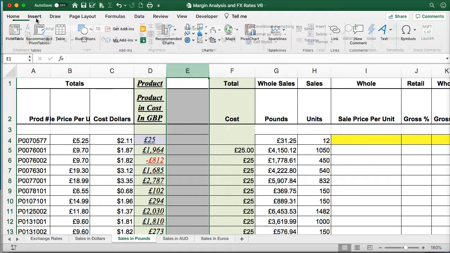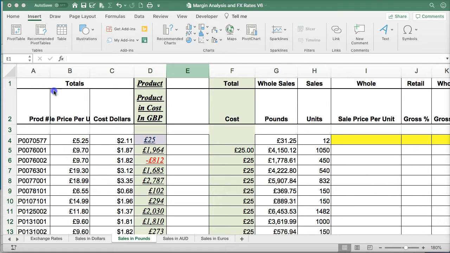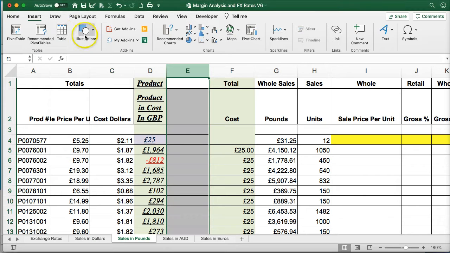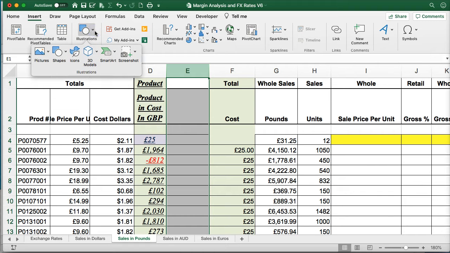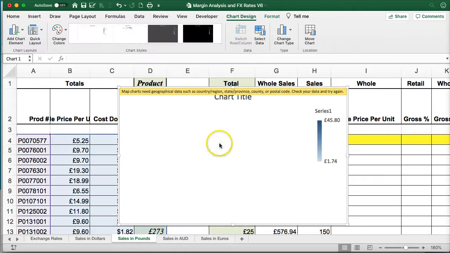Now we have the Insert tab. This is where we can insert pivot tables, something we're doing in week 1. We can insert a table, illustrations, insert charts, insert a map. So this is just a chart map here.